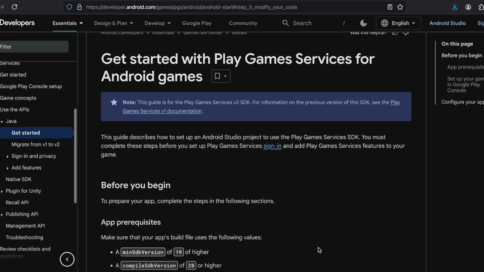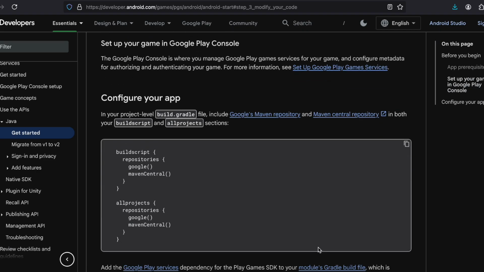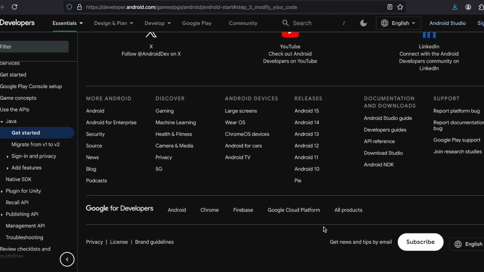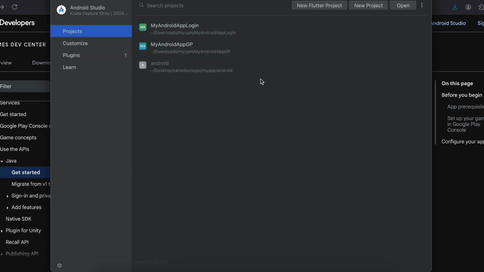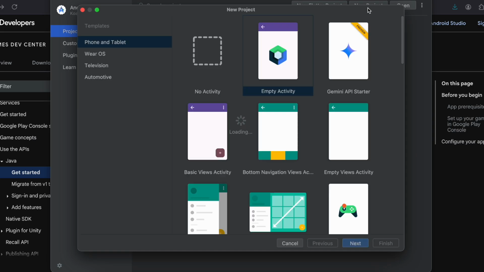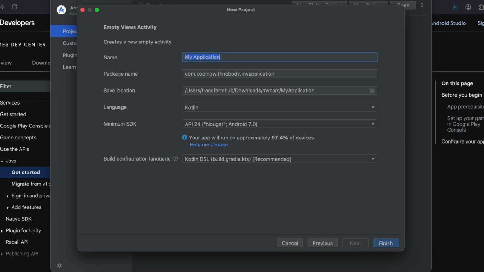Here you can see that these are the gameplay services documentation. If you want, you can go through this documentation. I won't be going through this documentation. But yeah, next thing which we have to do is we have to just create an Android project. So just open Android Studio, click on new project. You can select either this activity or empty views activity. I'll just select empty views, click on next, and here I will just name it as my Android app.